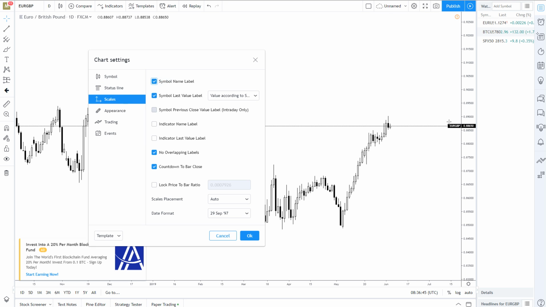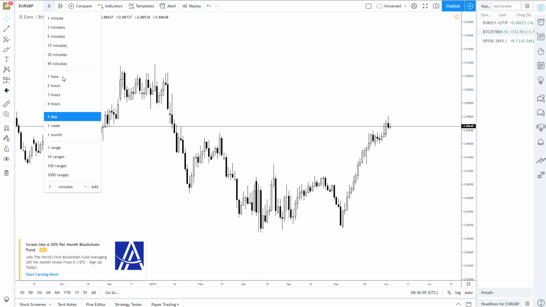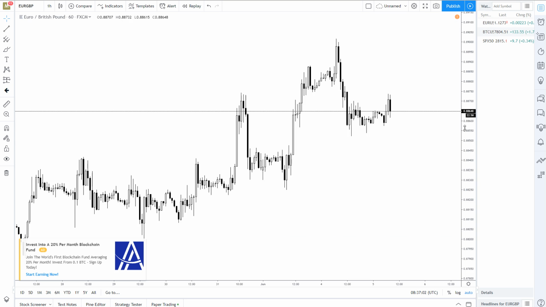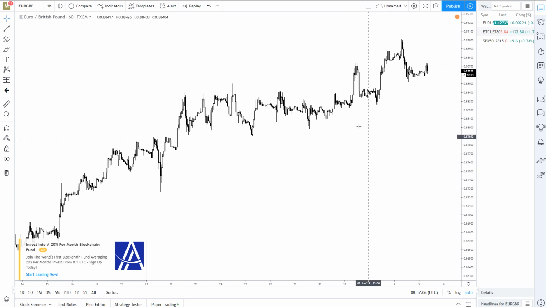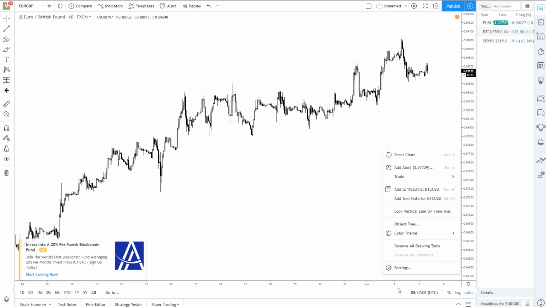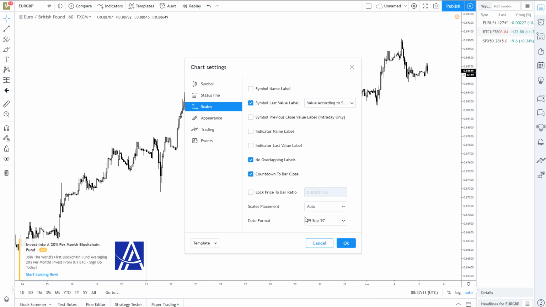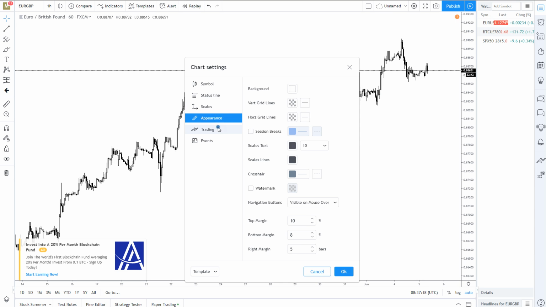Scales. The symbol last name, symbol last value is a good thing to have here, and also what I like to have is the countdown to bar close, which you don't see here on a daily obviously, but if I'm gonna go to the H1, you can see that we have 22 minutes to close of this candle right here, so this is kind of a cool thing to have. Date format, it's up to you, and the scales, yeah, this is not really important.